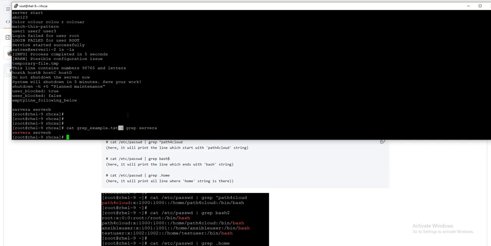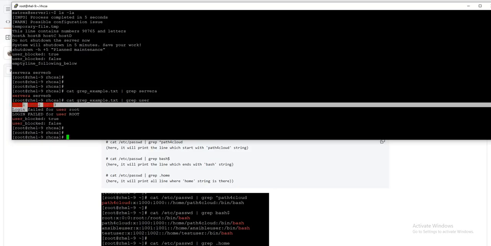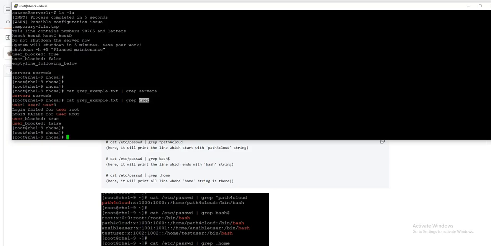This symbol is called a pipe symbol in Linux, which you will find just above the Enter key on your keyboard, and then you can type the grep utility. After grep, you paste the string you want to find. In this case, we are looking for server A. Wherever it finds server A, it has printed it. Let me see for users. Now wherever the string user is there, it has printed each and every line and highlighted that string in red.